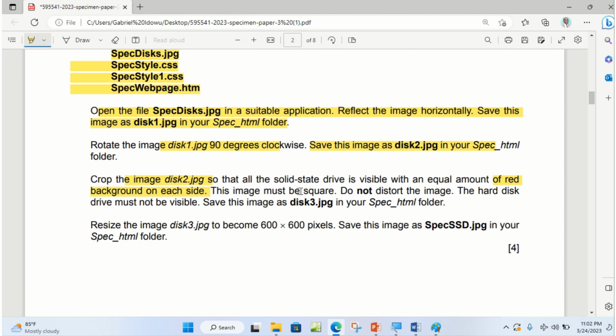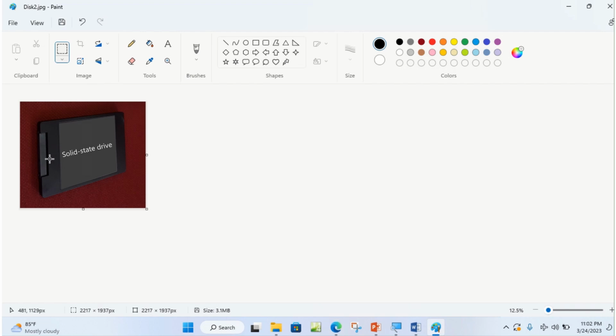Confirm the instruction. This image must be square. Do not distort the image. The hard disk drive must not be visible. So it is the solid state drive that should be visible. Okay, this is very close now to what I should have.